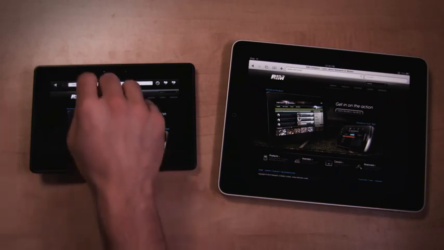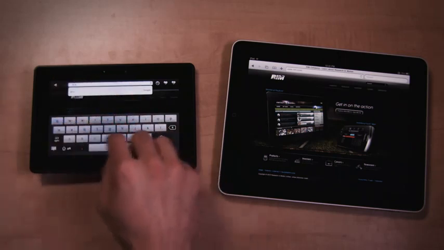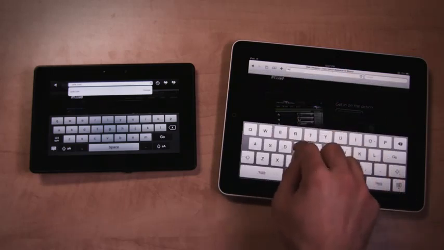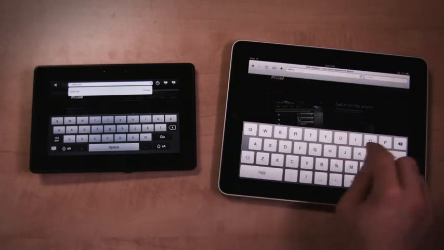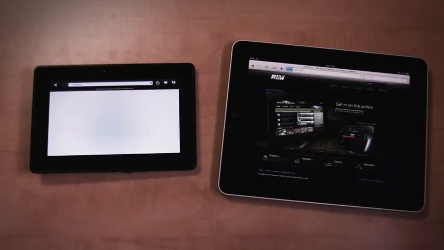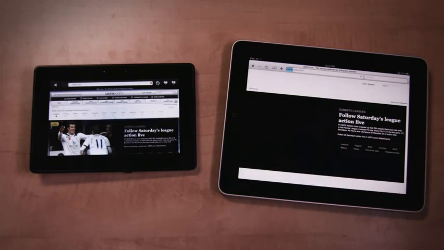First, I'm going to do a rendering speed demo using a couple of websites. Now, I'm a soccer fan, so I'm going to use UEFA.com. For these speed tests, I've cleared the cache and cookies for both devices, and I'm running them both on the same dedicated Wi-Fi network. I'll start them both at the same time, and you'll see just how fast the PlayBook loads the page compared to the iPad.